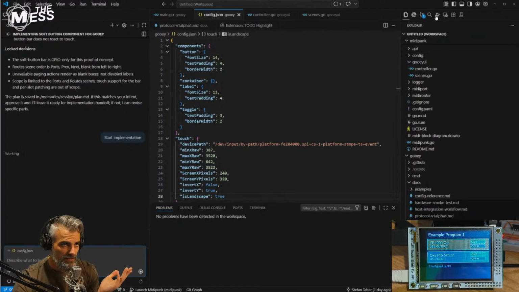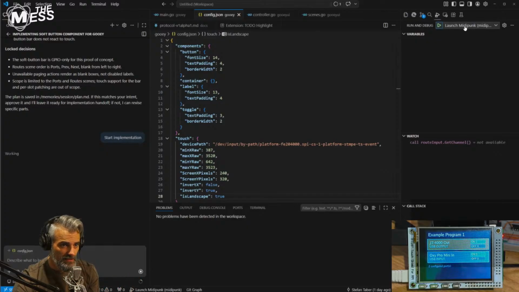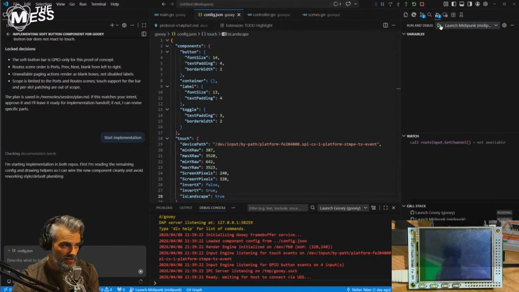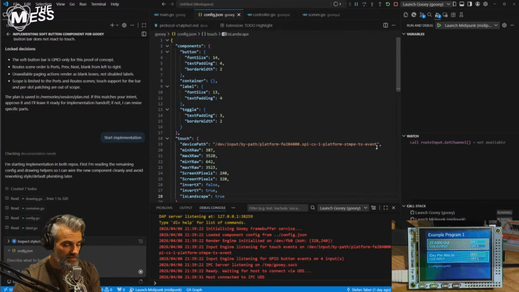Start implementation. And while it's doing that, I'm going to start up GUI. Hopefully this doesn't break it. I'm going to start up GUI and I'm going to launch MIDIPUNK. And boom, there she is.